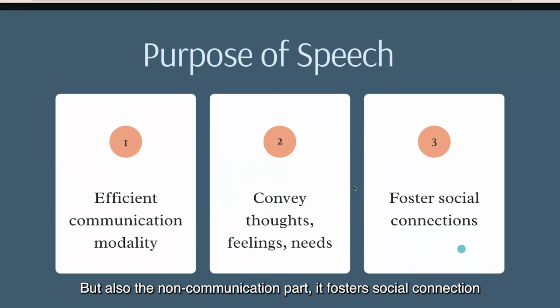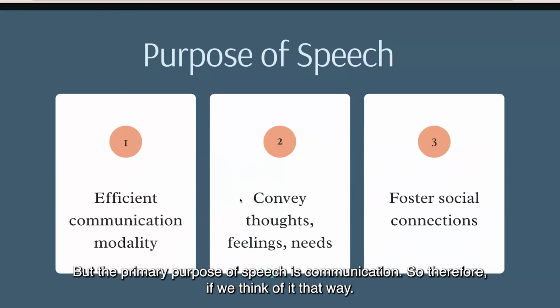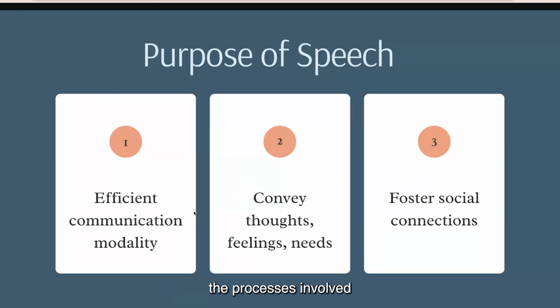And again, that's part of the communication, but also the non-communication part. It fosters social connection, and you can kind of argue that music can do this too. But the primary purpose of speech is communication. So, if we think of it that way, the processes involved in processing speech are a lot different than for music, because music has different purposes.